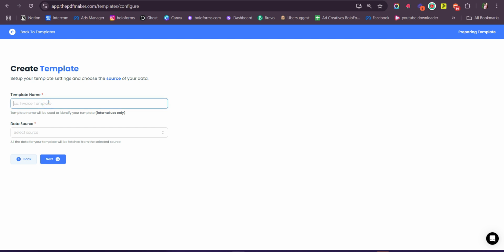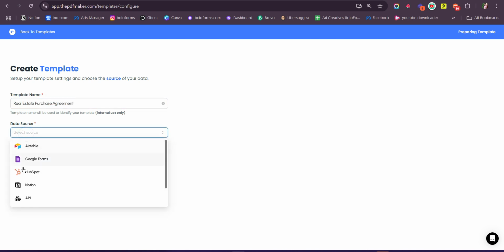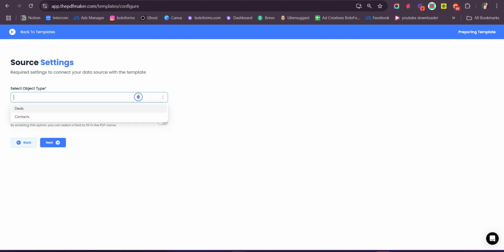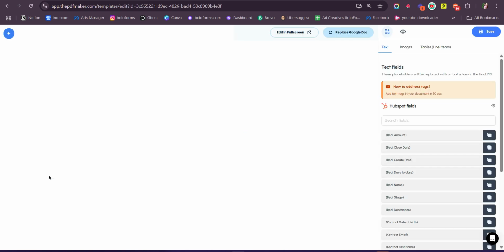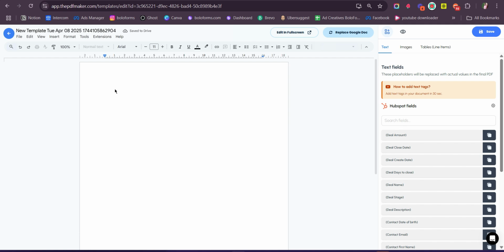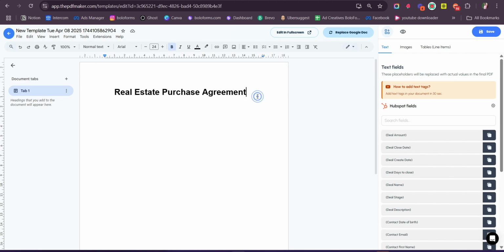I'll give a template name and I'll select HubSpot as my data source. Under the object type, I'll be selecting deals because I've selected deals inside my HubSpot dashboard. If I had selected contacts over there, here I can select contacts. So now we've been redirected to a blank PDF Maker editor. Here you can add all the relevant content that you want within your generated PDF.